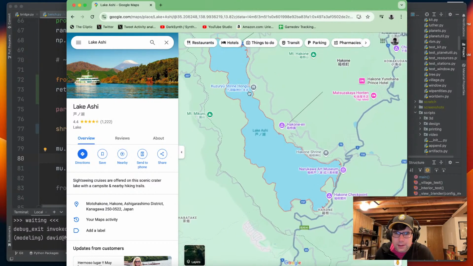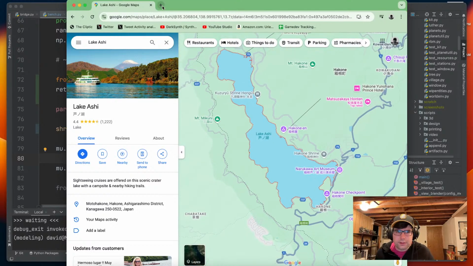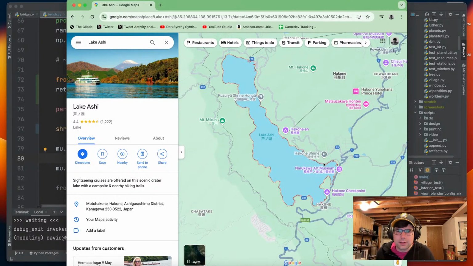And I think I was kind of thinking that the lake itself is the same shape as the ship too, because it's kind of a long, narrow lake.